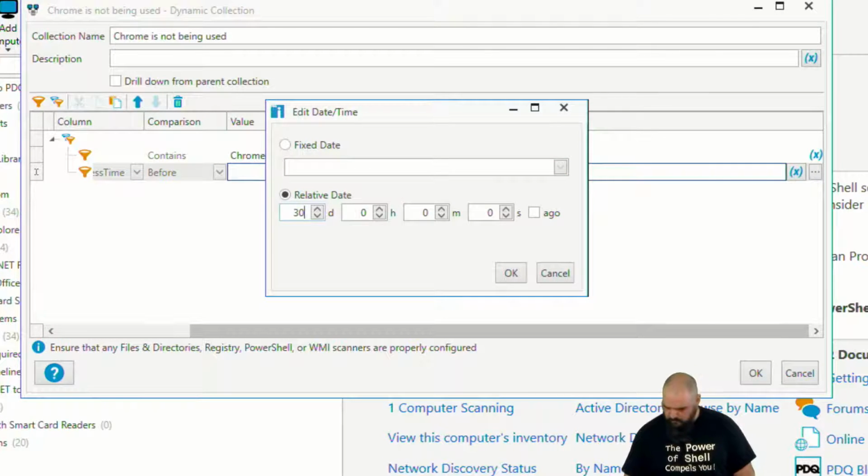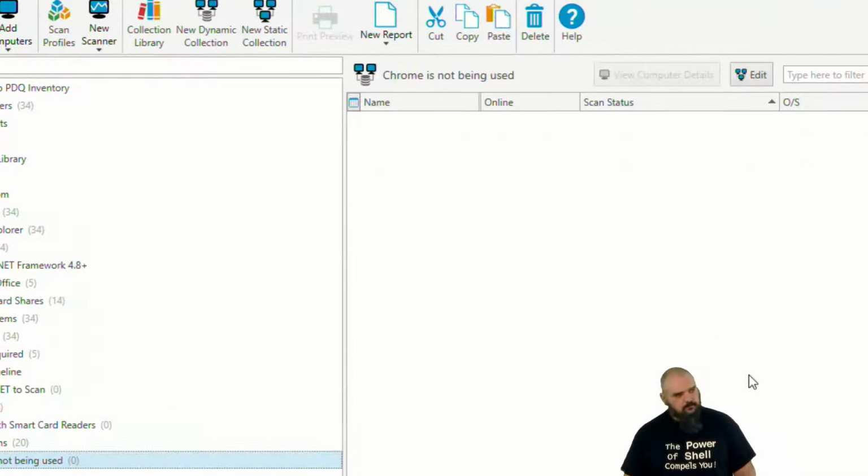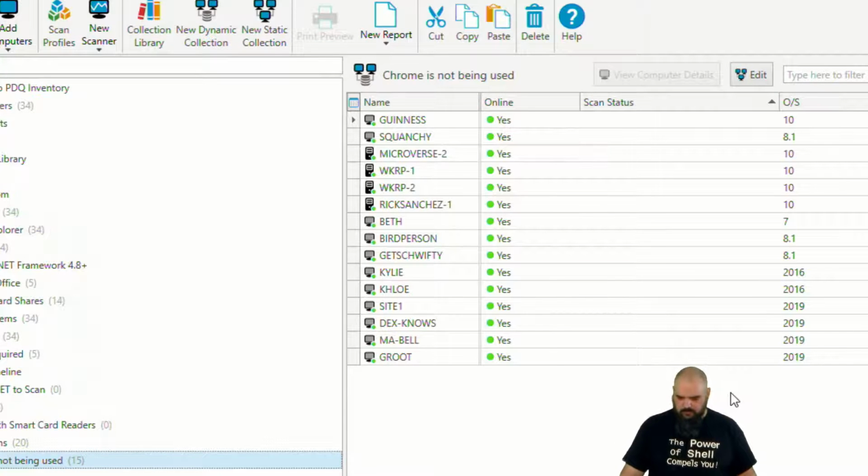The other thing you would do is a report to get your details: when was the last time, if you were just looking for Office, was used on all these machines, you get that detail in a report. Again, I love dynamic collections because it's stuff you can act on, and then details in reports. So the collection populated, as you can see, out of the 34 machines, 15 have Chrome and have not accessed it in 30 days.